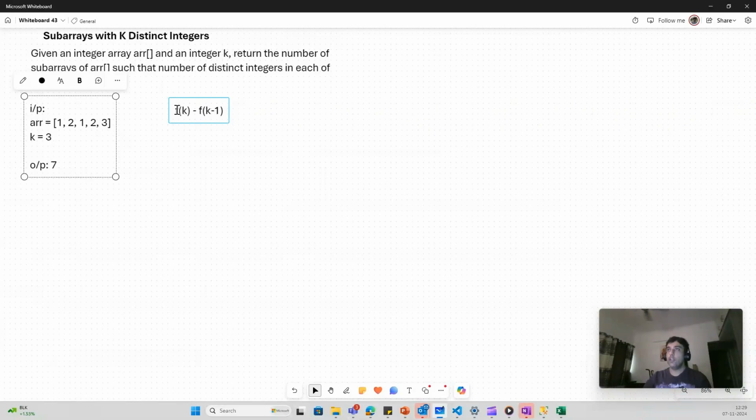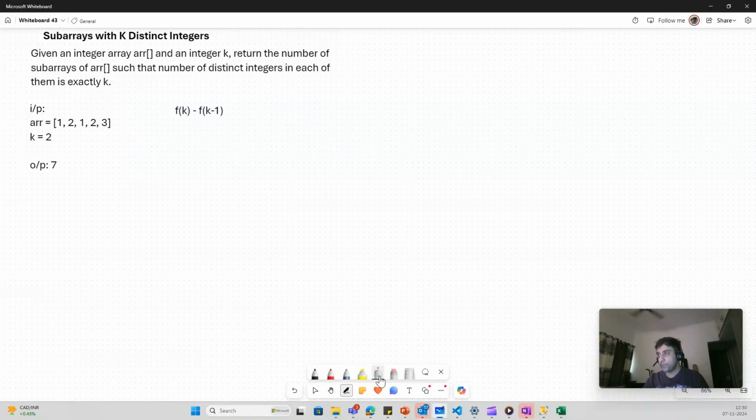So that's the intuition. Now, to find the count of the subarrays with at most k distinct elements, let me just set k back to 2. What I can do is use a sliding window technique, a two-pointer approach. I will have a left pointer and a right pointer, right? Initially my left and right pointers would be at index 0, over here. Now I will keep track of the distinct count of the elements that I've seen so far, right?